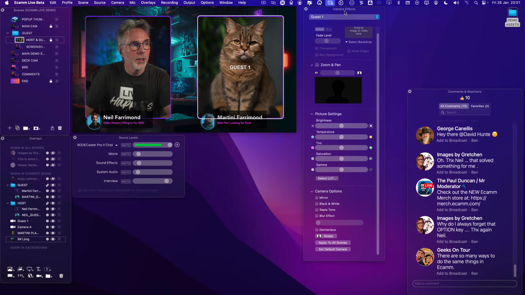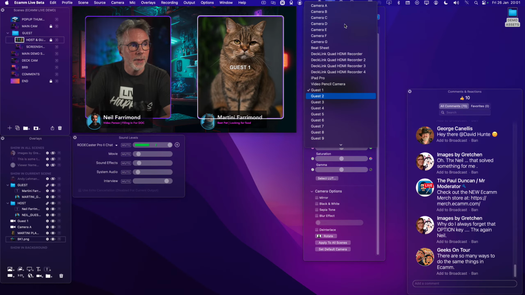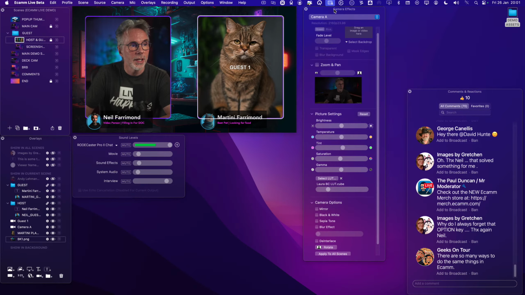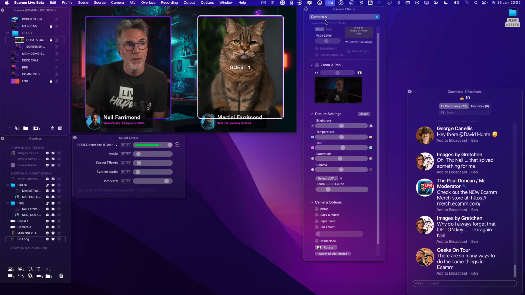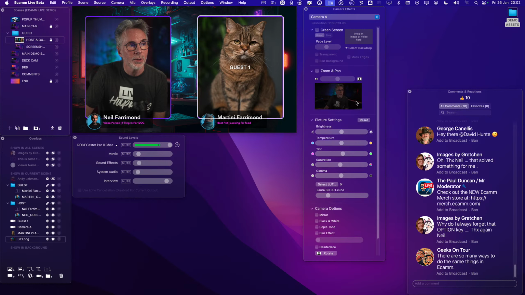So the camera effects window is really cool. Let me just bring up my camera for a second here. So you can do this for your own camera and for any guest that comes in. You can see here that you can select any guest that you have, and currently you're allowed up to 10 guests within your Ecamm production. You can use these camera effects to change and manipulate the look and feel of yourself and your guest. So there's a few things I just wanted to show you real quick.